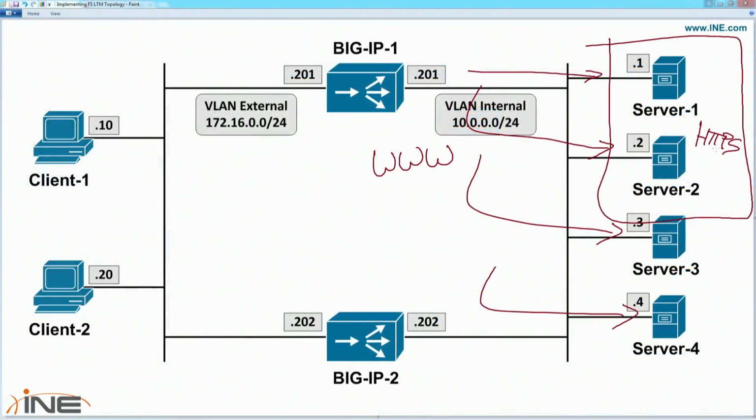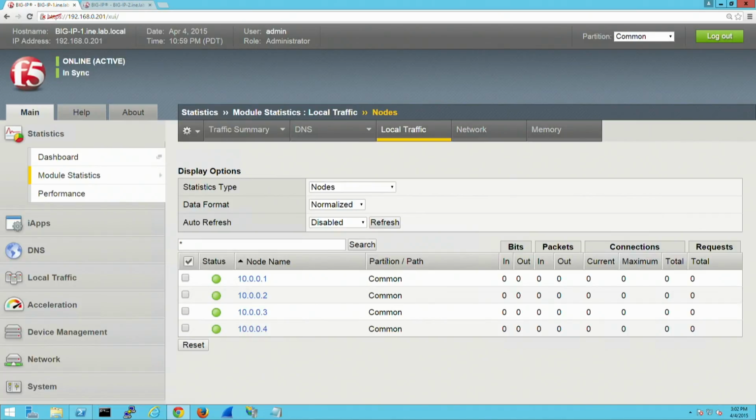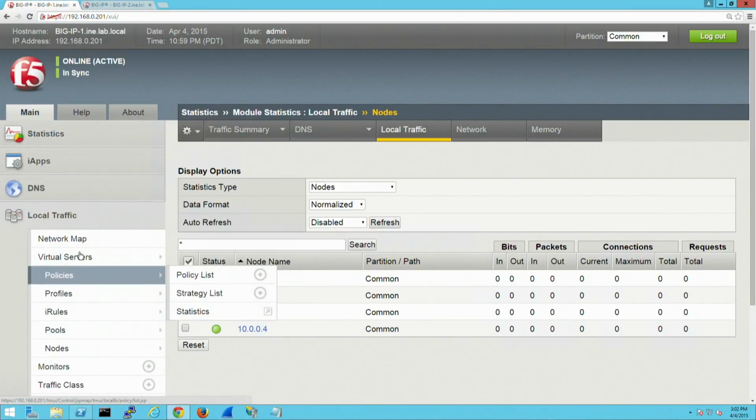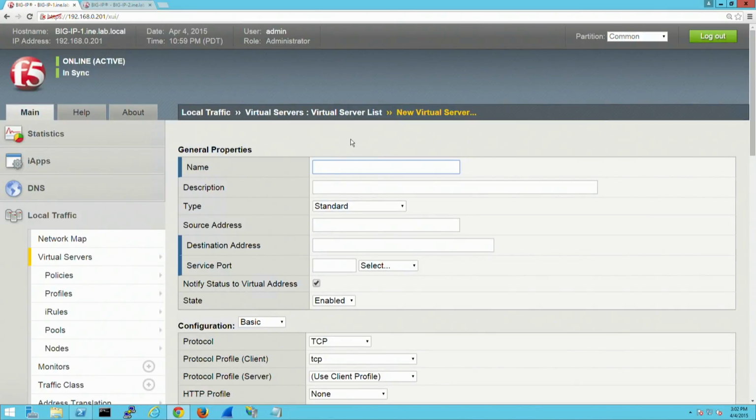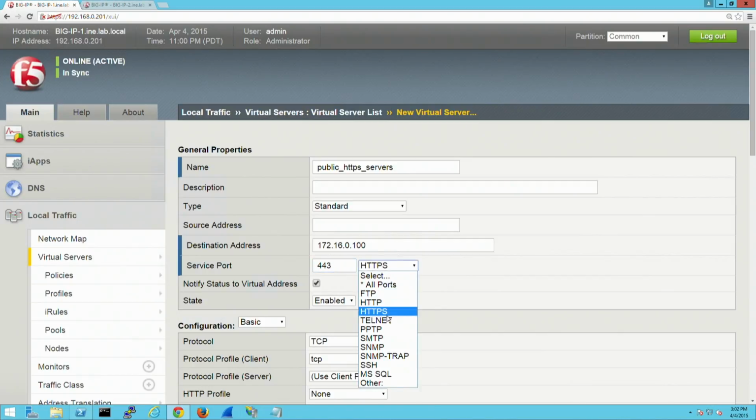So if we remember our steps to actually create the virtual server, we're going to go down to local traffic, to virtual servers, and click on the plus. We'll call this our public HTTPS servers. We'll say the destination is going to be the same outside address, which was 172.16.0.100, and the service port is going to be 443 for our HTTPS.